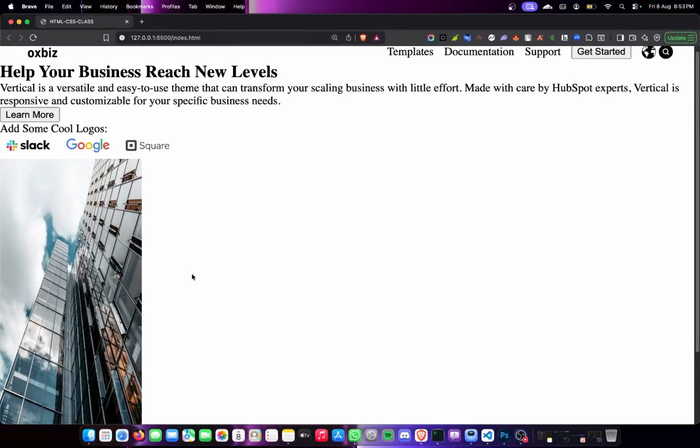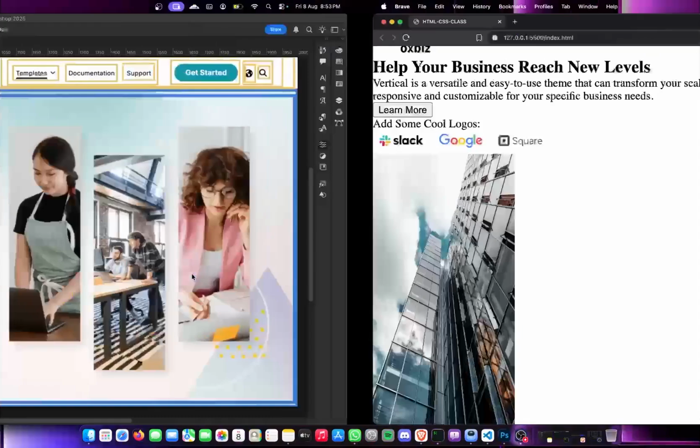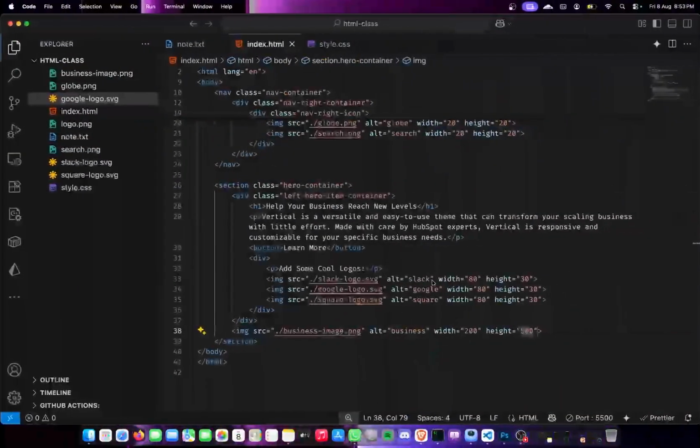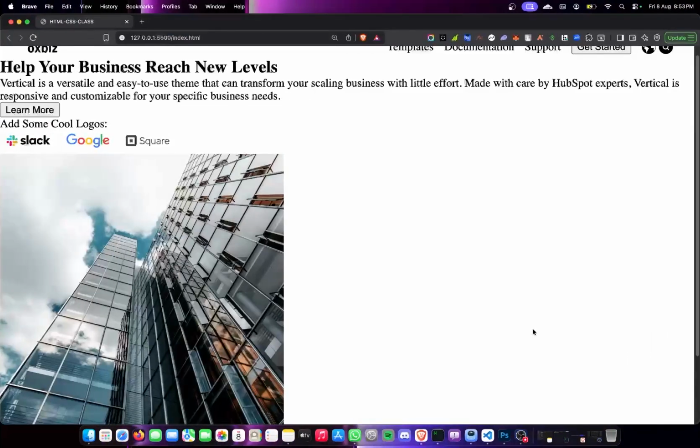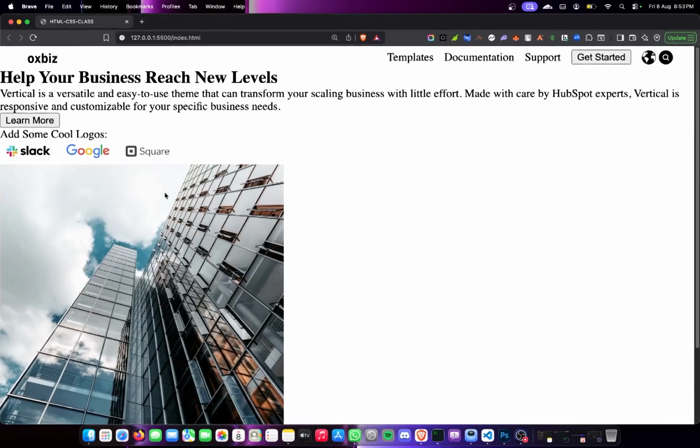Okay, I think it's good, but it's looking distorted. So for that, let's give it a width of 400, right? Let's see. Okay, I think it's looking more or less normal now. Yeah, I think it's normal now.